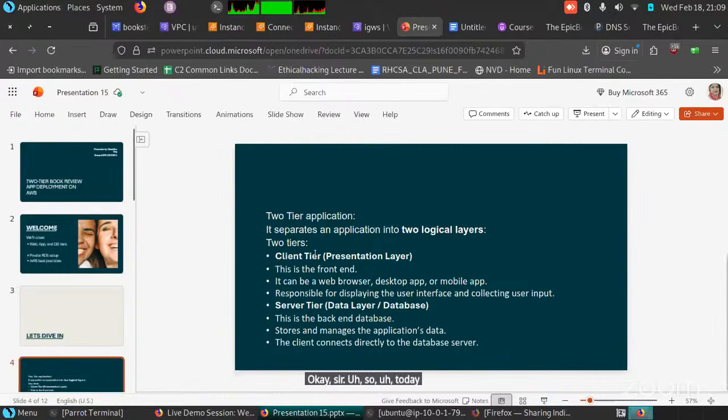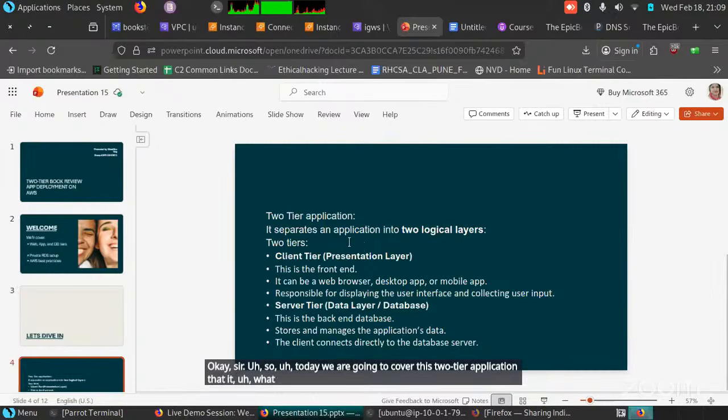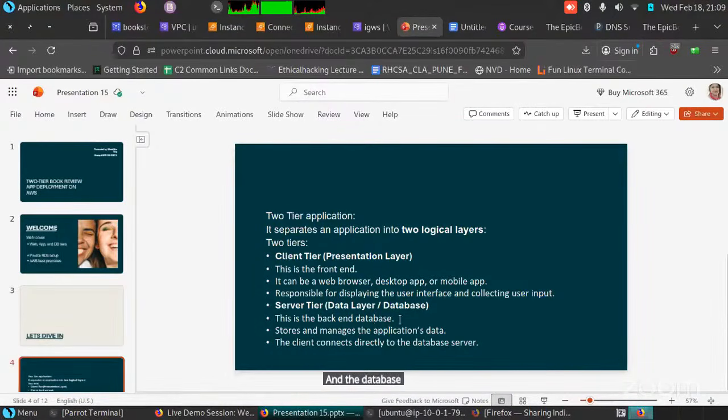Today we are going to cover this two-tier application. Two-tier means that it separates the application into two logical layers. One is the client layer, that is the front end, which can be accessed from a browser, desktop, etc. And the server tier, that is the backend and the database. In our case, we are going to see a Node.js application, and the database would be an RDS, both provided by AWS.